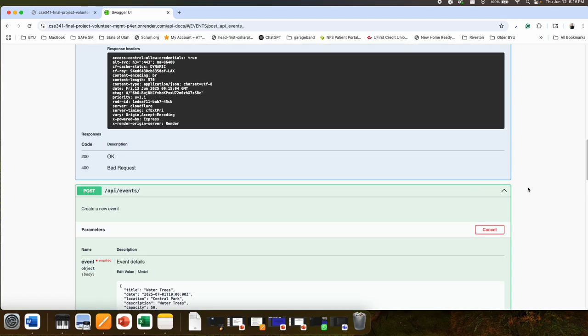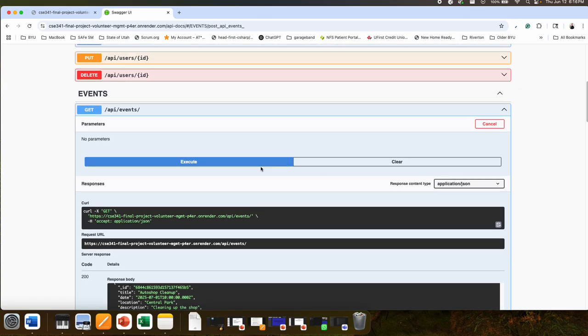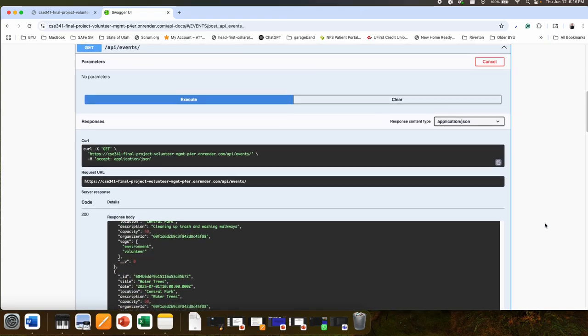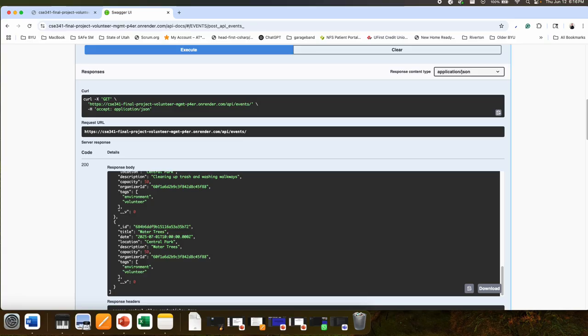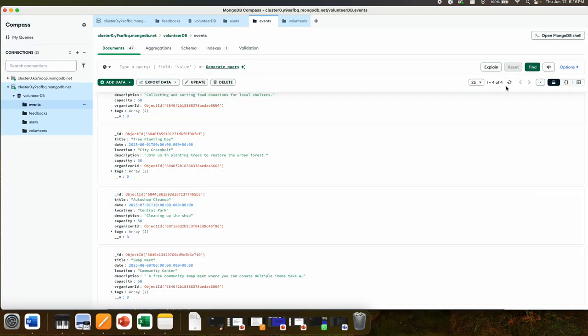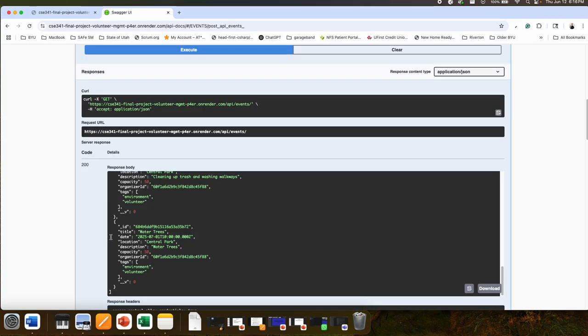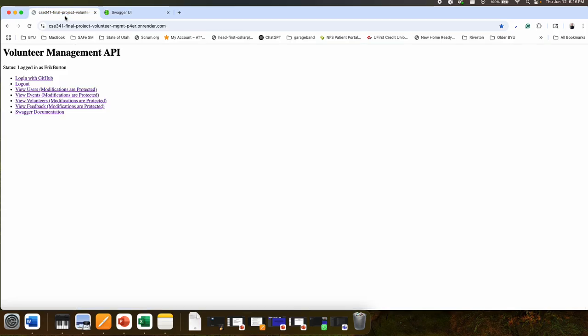Let's go take a look at it. This is our get events. Expect to find it here. Water trees. There it is. We can go to MongoDB, refresh, and there it is, water trees. So we see that's working. We can also, if we come back here, log out, and it shows that we've been logged out. Let's go ahead and log back in.